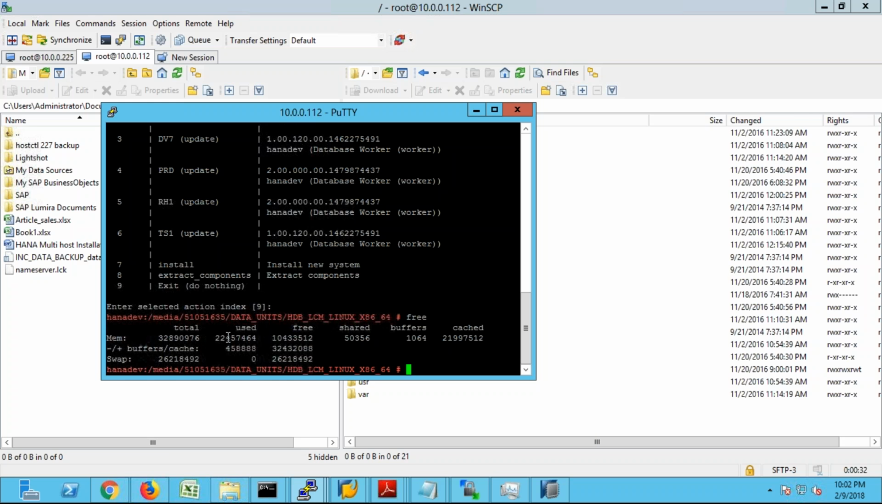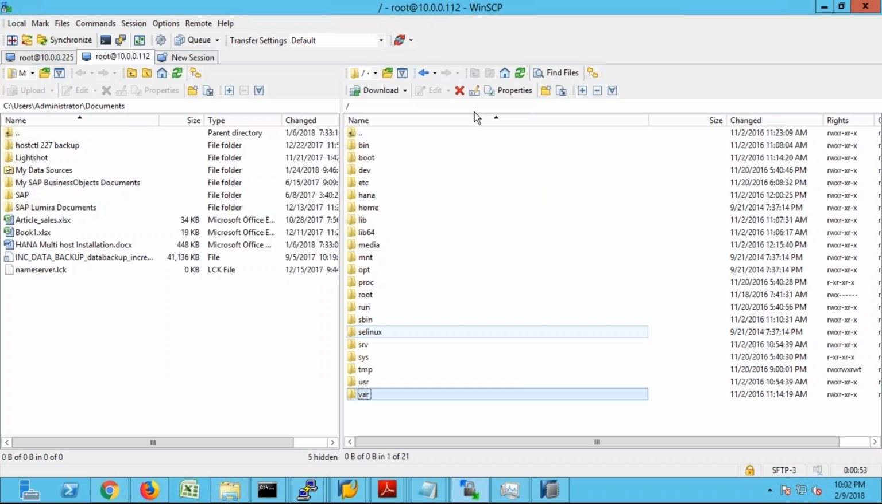Okay, looks like a couple of databases are already running there. Just don't blindly work in the system. You check whether free memory is available or not, and based on that, try to work in the systems.